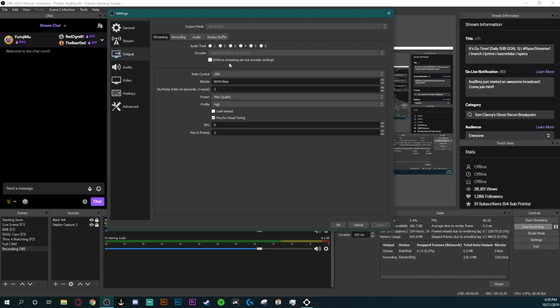So moving on down, enforce streaming service encoder settings, have that ticked off. The rate control, this pretty much ensures that the bit rate that you set right here is going to either remain constant or do different things for you. CBR stands for constant bit rate. For streaming purposes, the best preset that you are going to need, it's going to ensure quality big time.